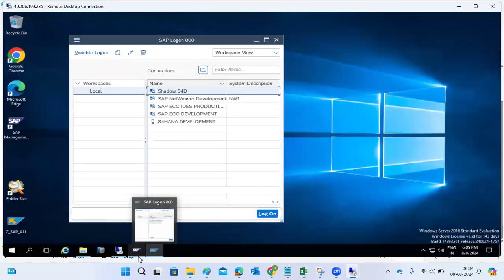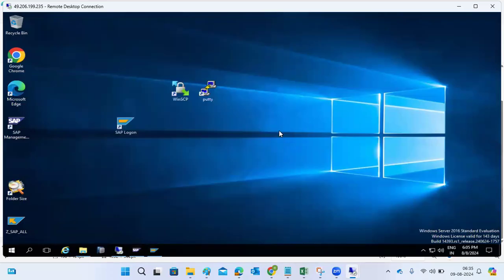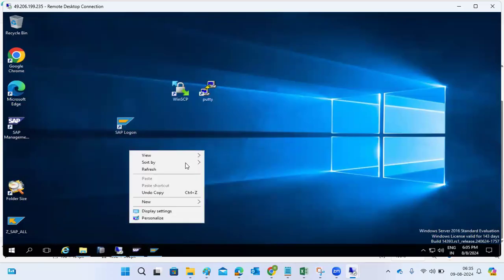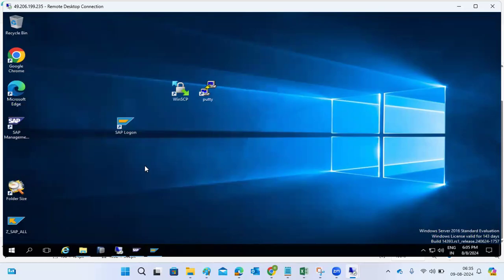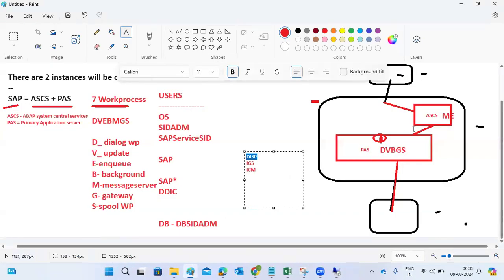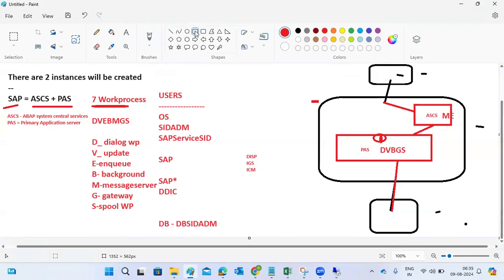Okay. So what is our next plan? What is our next duty? Once your SAP system is installed, what do we have to do after that? Everybody has to log in, so we have to log into the SAP system, right? Now the SAP system got installed, so now we have to log into the SAP system here.